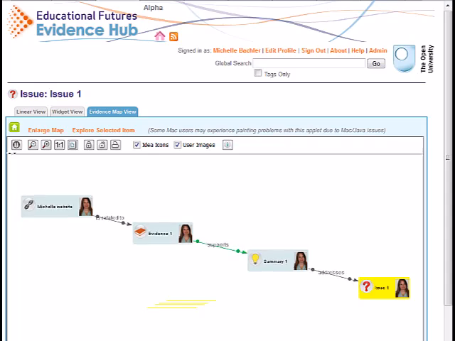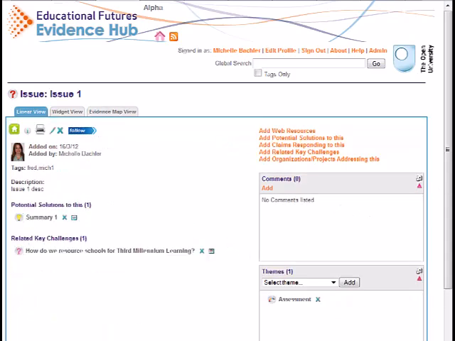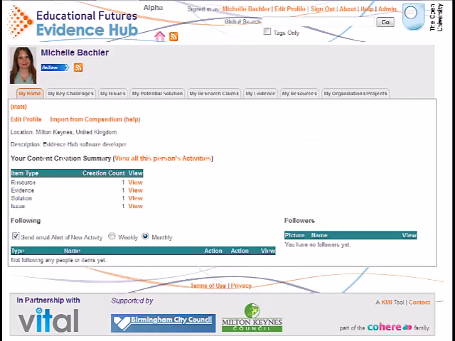Once you press the Publish button, you will be taken to the evidence map for the issue you have entered. This shows you all the data you've put in in map form. You can also view it in a linear way. If you want to go to all your data, click your name and you'll be taken to your home page. There you can see the data you've just entered: one resource, one evidence, one solution, and one issue, in my case, with this test data.